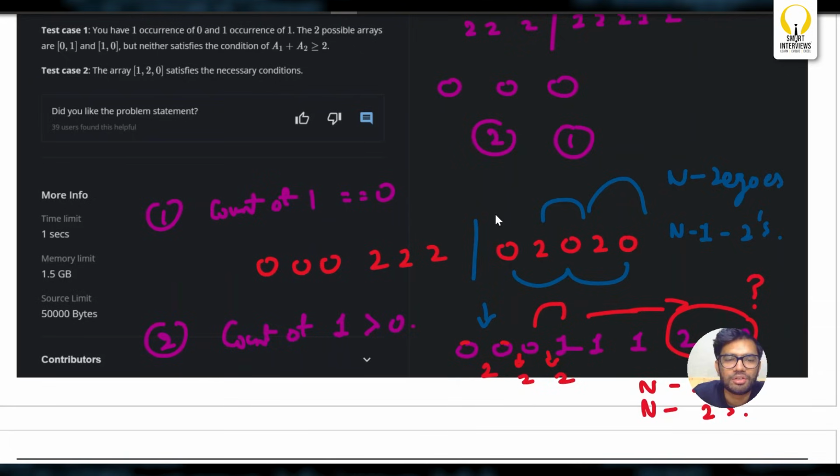Again, to recap, I divided this problem into two conditions to simplify it. First, count of 1 is 0, so we just have zeros and twos, and for n zeros we need at least n minus 1 twos. Second case, count of 1 is greater than 0: for n zeros we would need n twos for a valid configuration. Now the problem statement becomes quite easy. We just need to implement these two conditions.